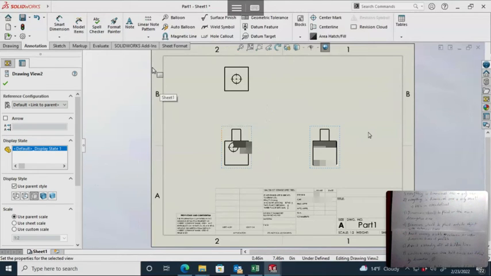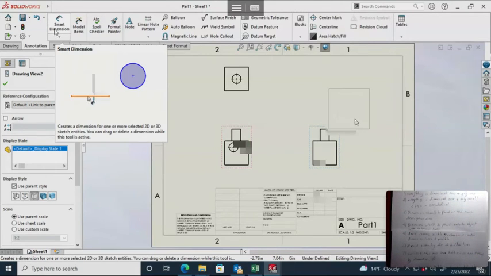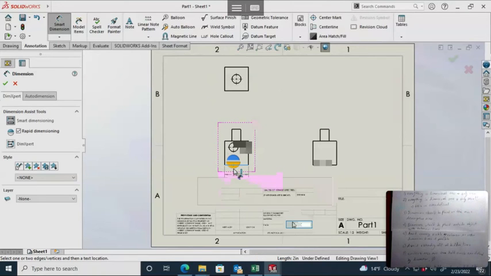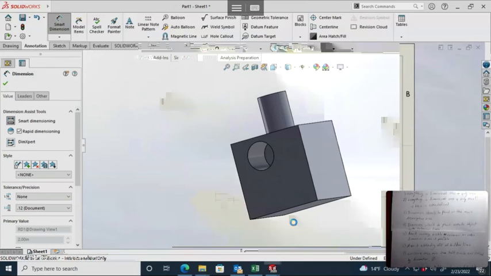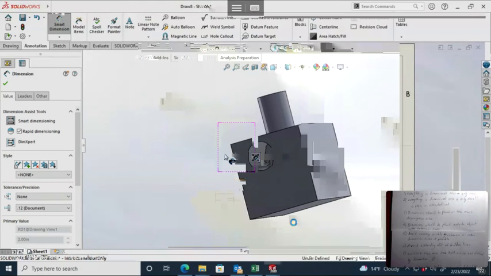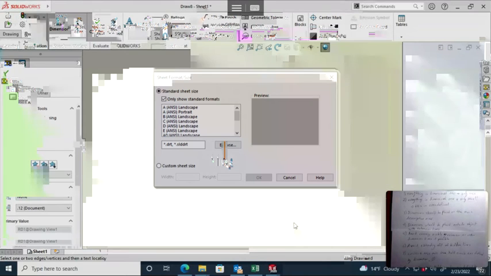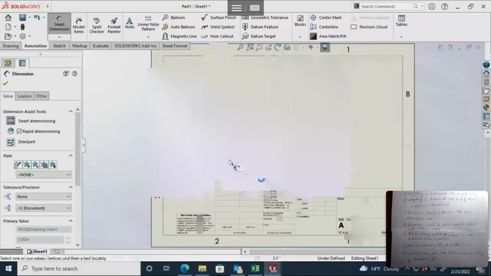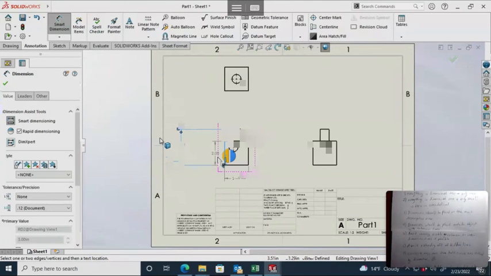So what I'm going to do is go up here to Smart Dimension, and I'm just going to start putting some of these in here, right? So we can define the overall size of this thing. I'm just going to drop a 2-inch dimension there. I might do the overall size of this thing across the top. So the overall size of this is about 3 inches. And then the size of this guy is 2 inches.